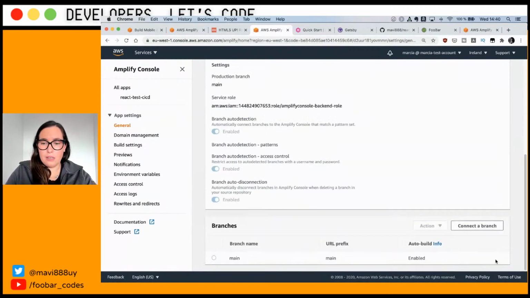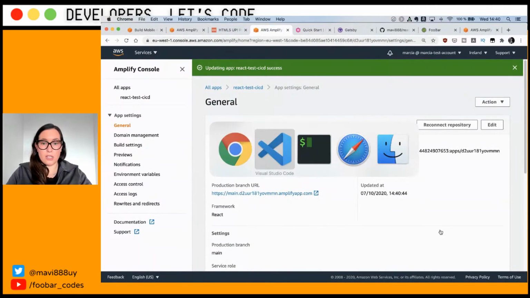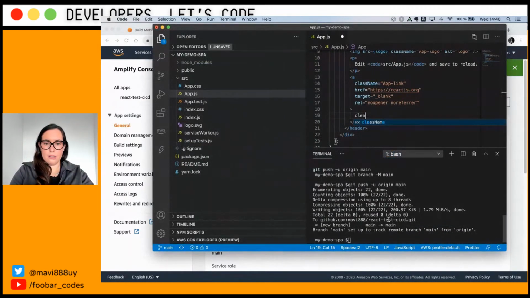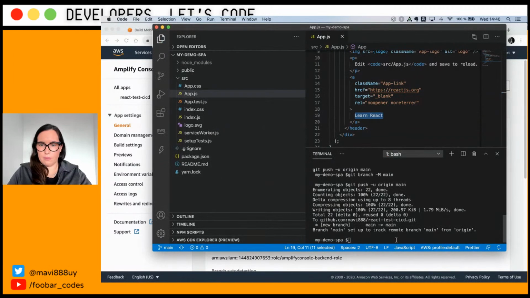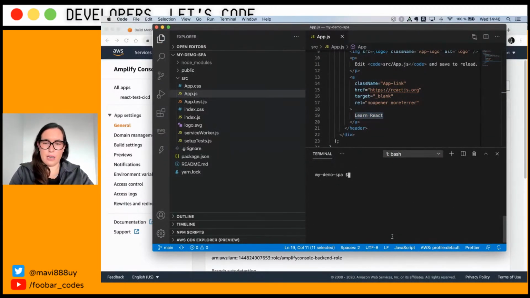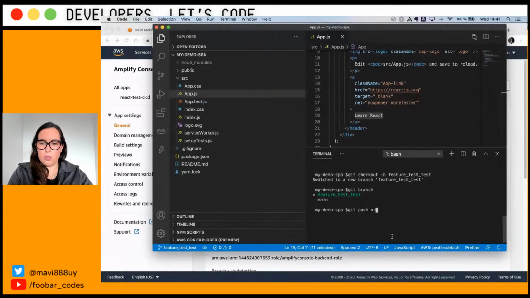So yeah, let's do that. And let's create a new branch. Wrong place, wrong place. Clear here, and it was git. Marcia, can you write? Check out branch feature test. Let's create a new branch. Yes, git branch. Yes, git push origin feature test.